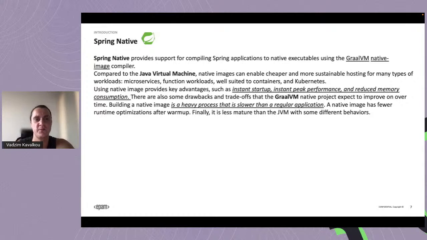Spring Native provides support for compiling Spring applications to native executables using the GraalVM native image compiler. Compared to the JVM, native images can enable cheaper and more sustainable hosting for many types of workloads, such as microservices and function workloads, well suited to containers and Kubernetes. Using native images provides key advantages such as instant startup, instant peak performance, and reduced memory consumption. We will take a look at these metrics a bit later.